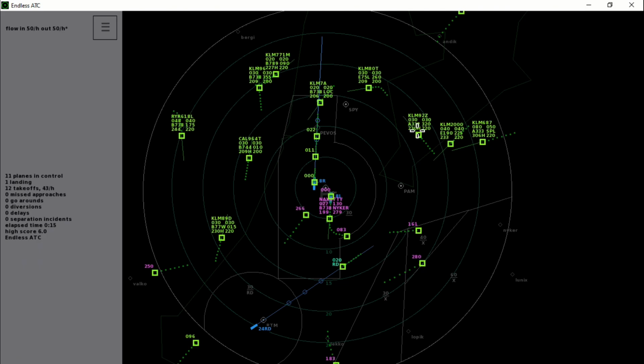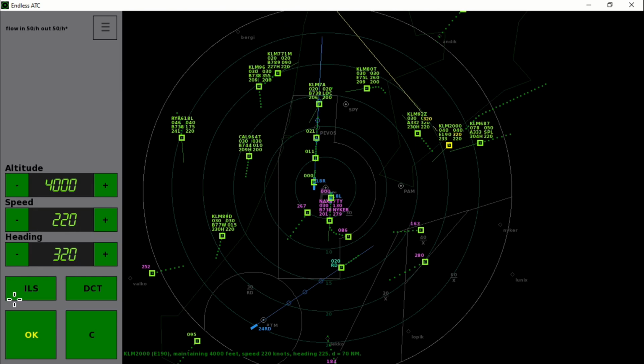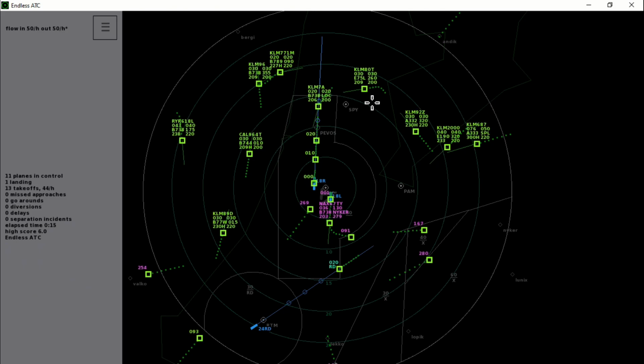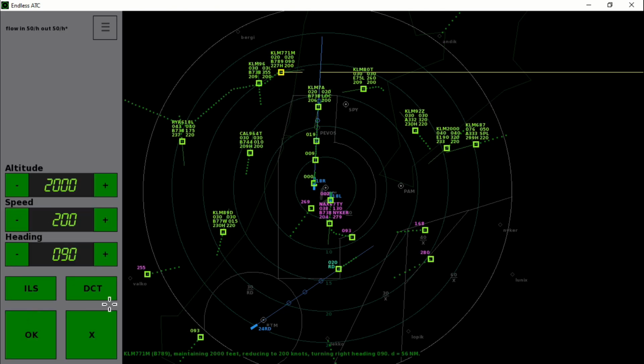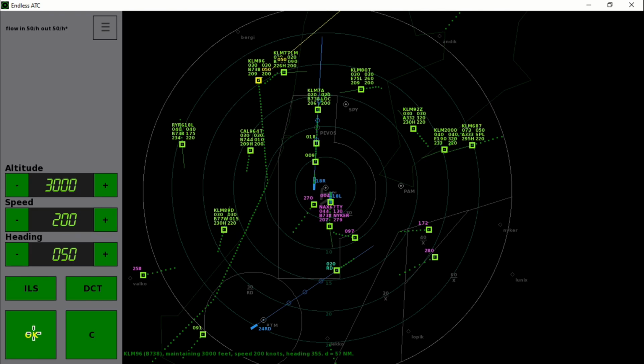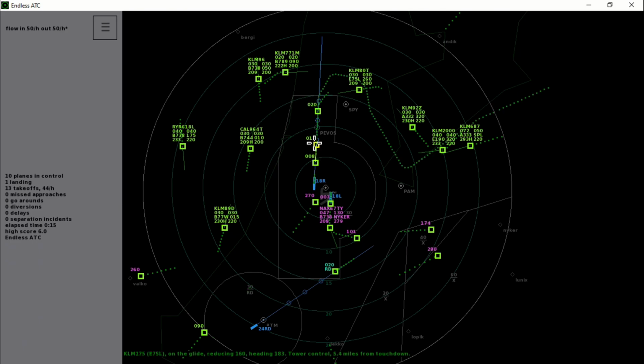So in this case, I think we can bring this one like this. This one 200, and this one V vectoring, like this 050, and then final vector. Establish.